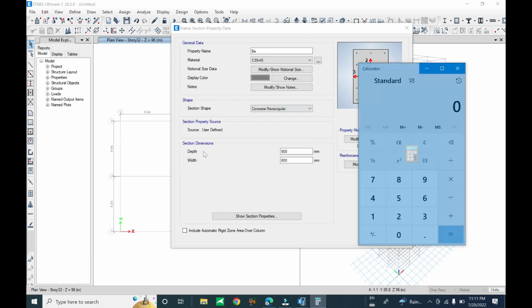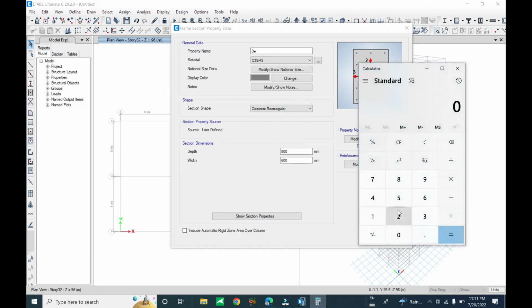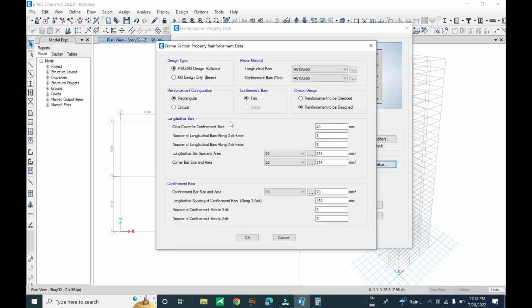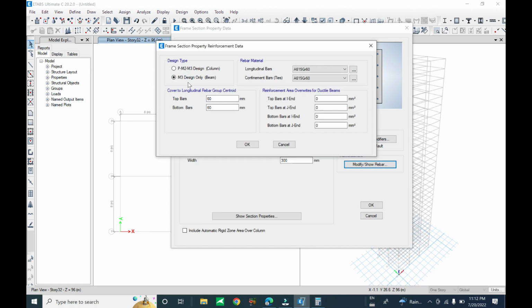calculation. Define the beam width and the beam depth. 8000 divided by 15, the beam section is at least 550. Now let's say it's 700 for the main beam, and the width is 300. And modify rebar, change it to the beam design. This one is the cover for the longitudinal rebar to the centroid of the group, from the top of the section to the centroid of the longitudinal rebar. So we can keep it.